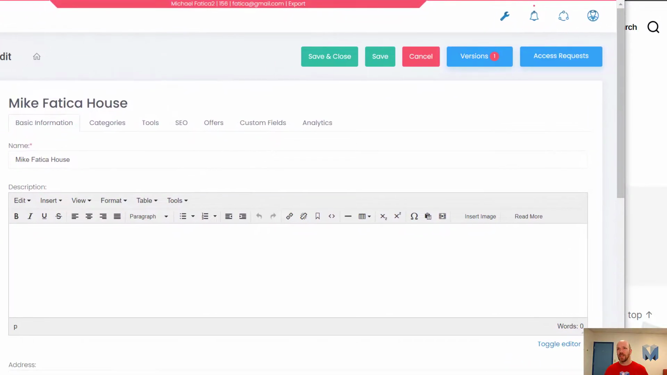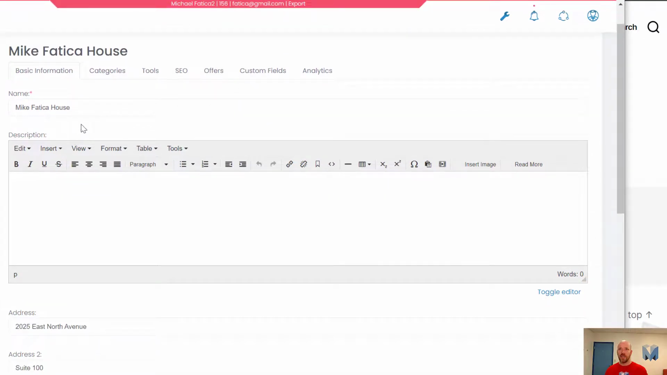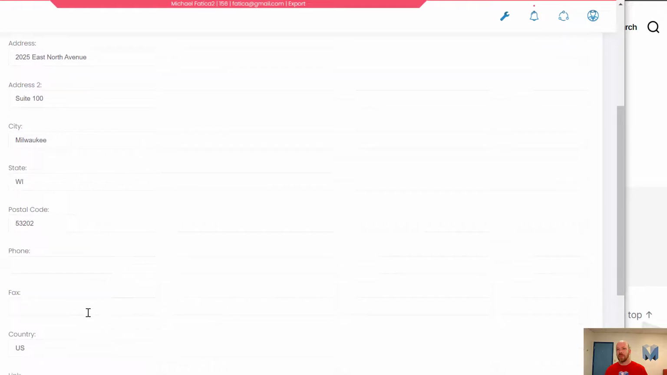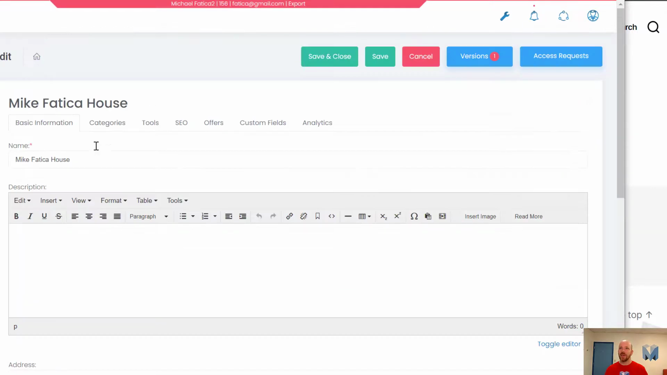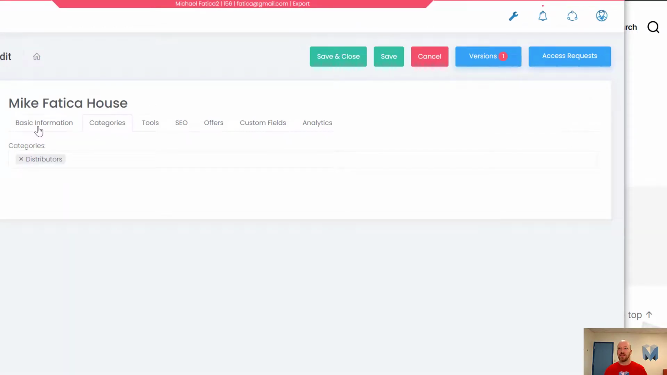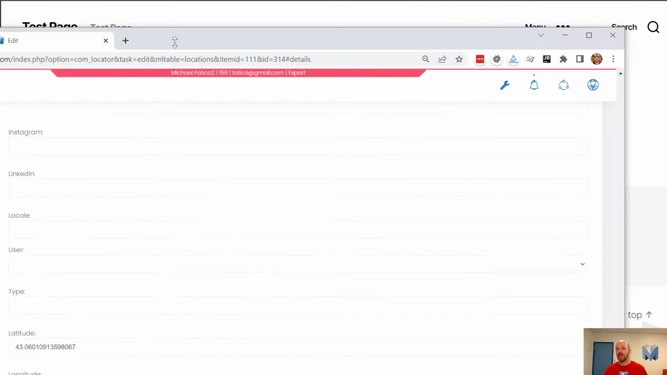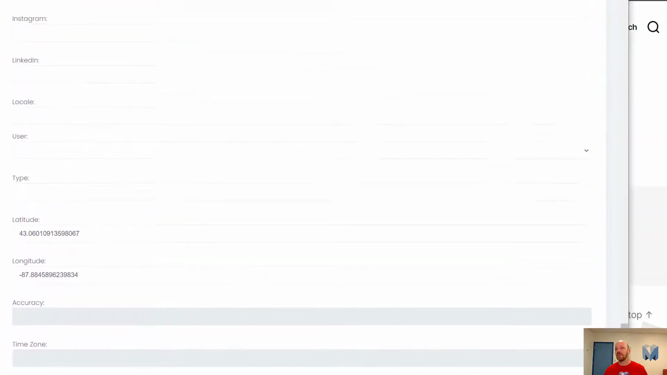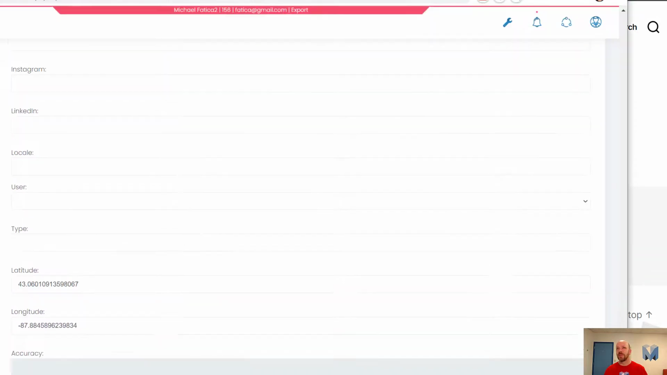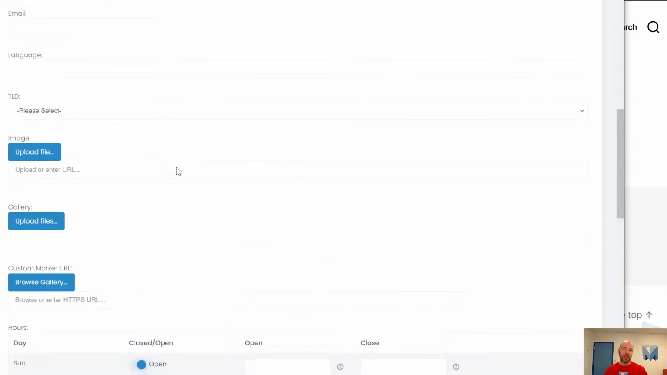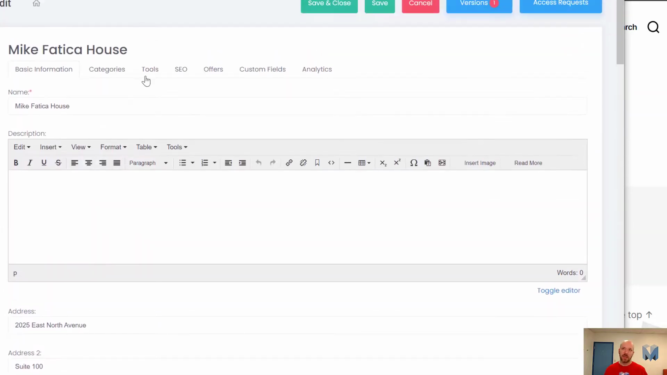And so now I see this is Mike Fatika's house, the address that I had typed in, and any categories that I had chosen would be listed there. The user's location, as indicated on the map, is also reflected down here, if I can bring this into view. And ultimately, I have the choice now to publish this location or delete it. I could also make changes to this if I needed to.